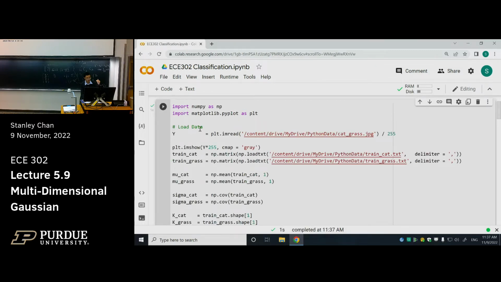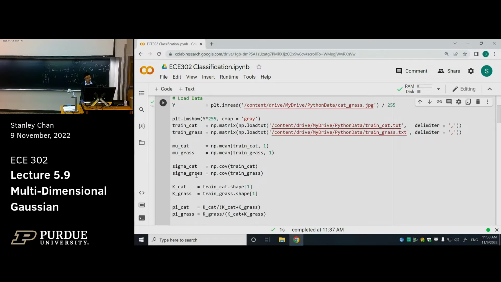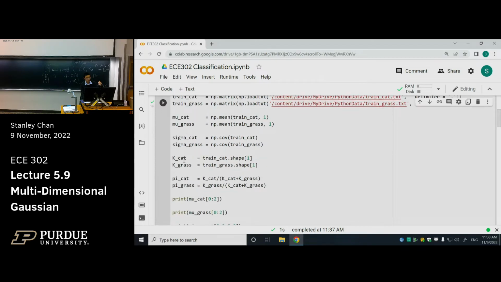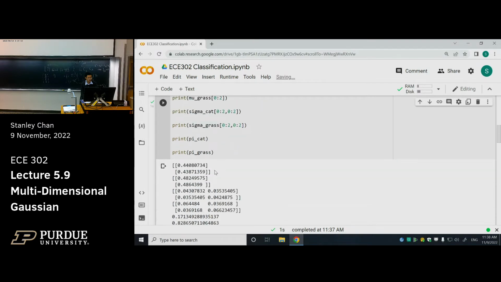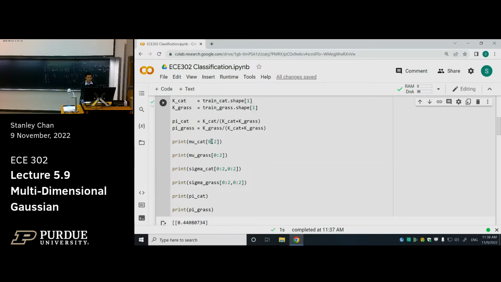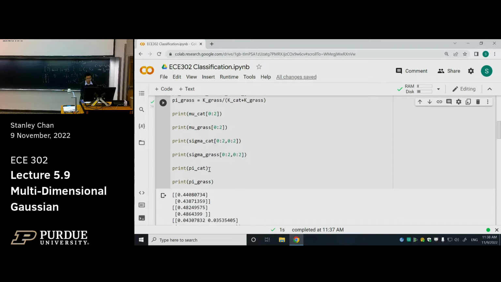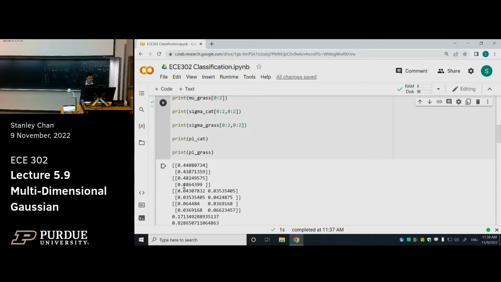So I just calculate the mean, calculate the covariance matrix. I also calculate the number of samples in my foreground and in my background. So they're different. Then you can get something like this. I just print the first two numbers of my mean vector. So you actually have these numbers. This is the number for the foreground. Okay, you should be able to plot 64 numbers.